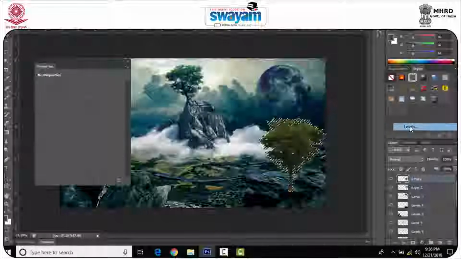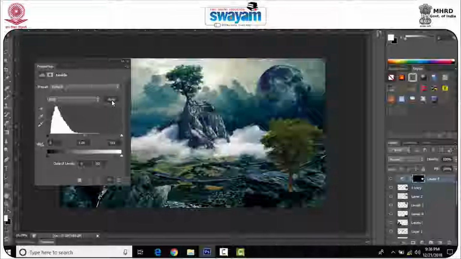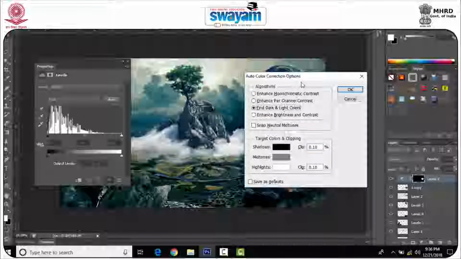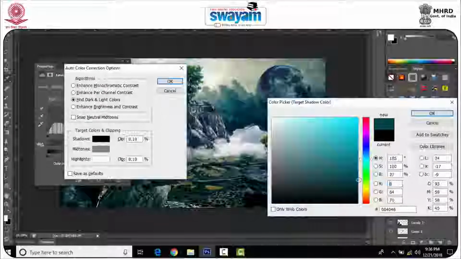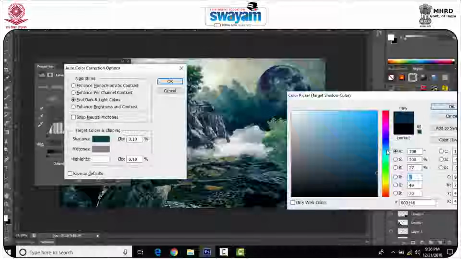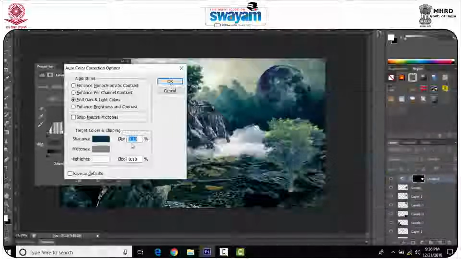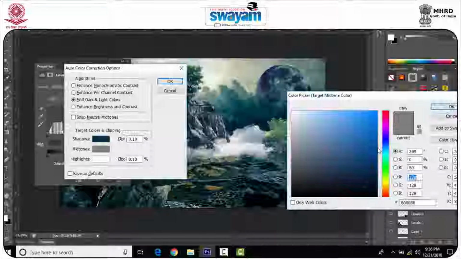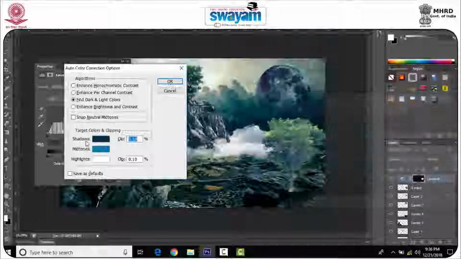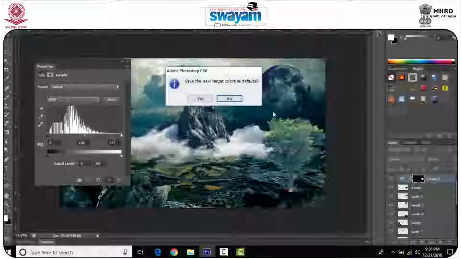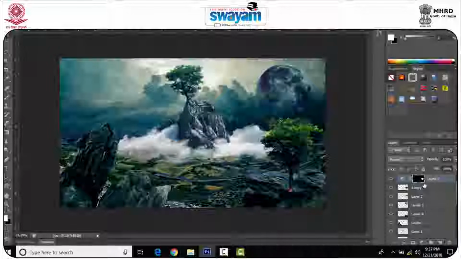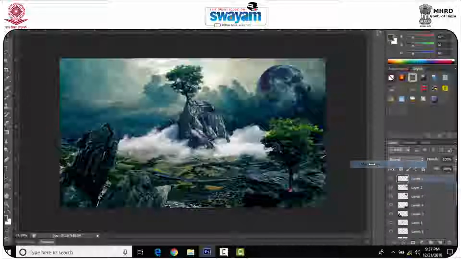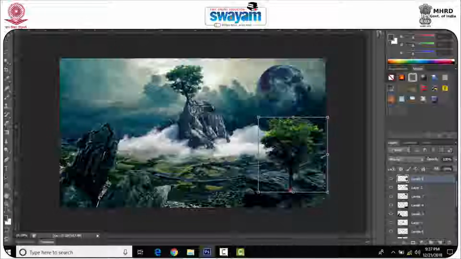Same, we'll go to levels and just put it, alt and click it over here and just go to find dark and lighter color. So like this way, change the color according to our need, and we'll put some lighter color over here. Okay, so now we'll click on OK and yes, the darker color, much more darker, and just select both of them and just merge layers, control T, and increase this size.